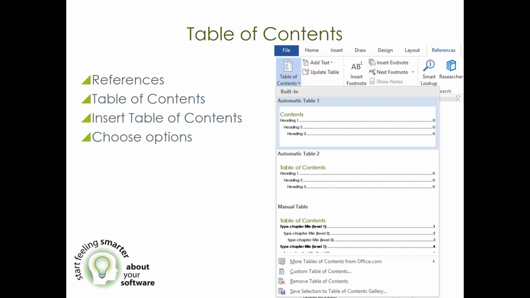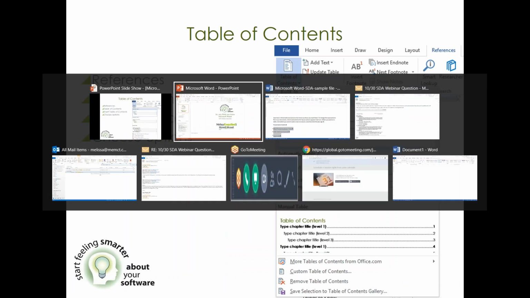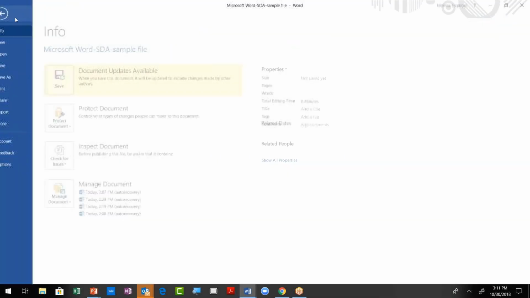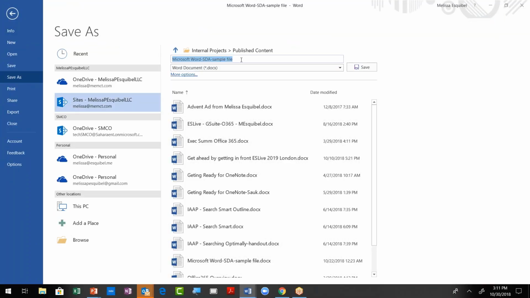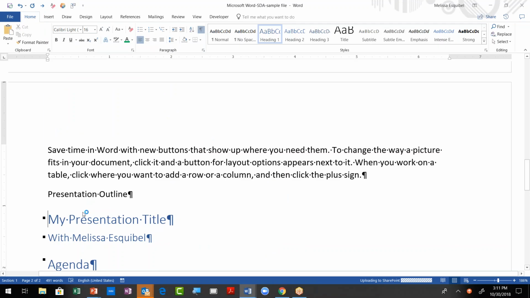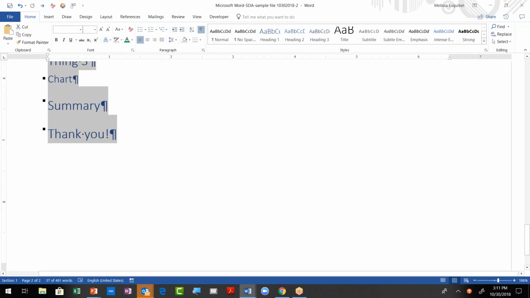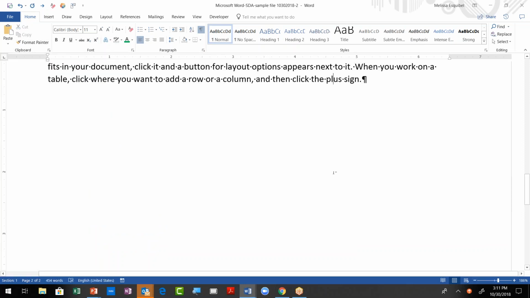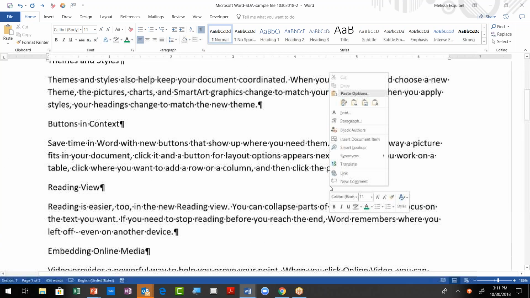All right, so with our documents, I'm going to come way back to the Wayback Machine here. And in the original document, let's do a file, save as, sample file, 10/30/2018-2. So I'm going to create another one here. I'm going to start with presentation outline here and do Control-Shift-End. That selects everything down to the bottom. And now all I have left are those paragraphs and topics.